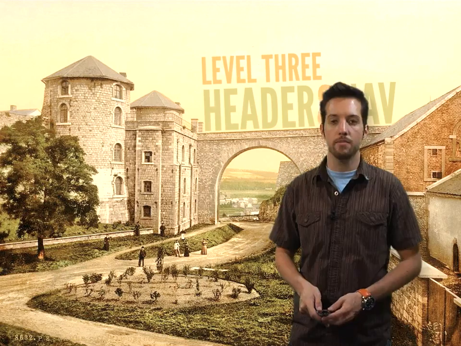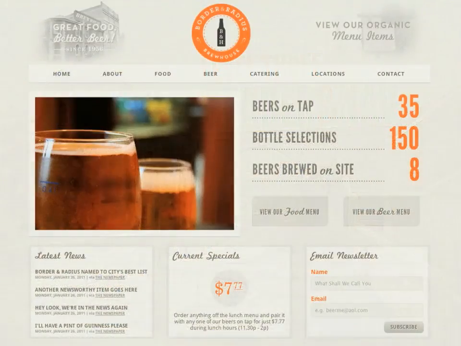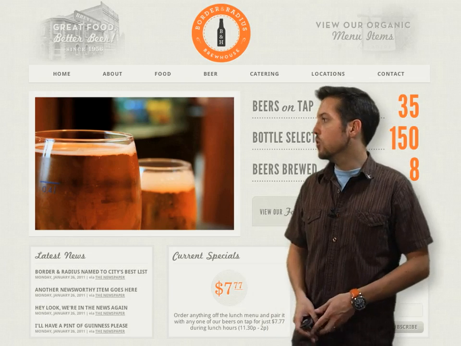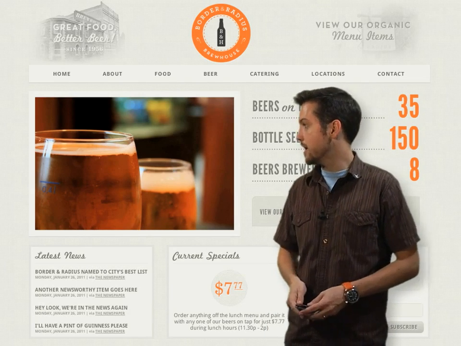In this level, we're going to look at header and navigation elements, some of the most important elements on your website. First, I'd like to introduce you to our case study site that we're going to be using throughout the rest of the course to sort of practically apply what we've been learning. So this is Border and Radius, a local brew house with great food and even better beer. Sounds like my kind of place.